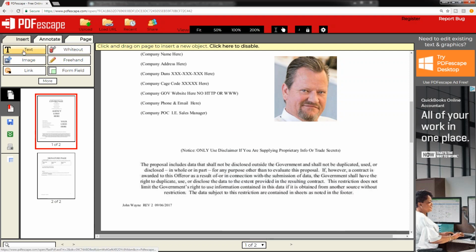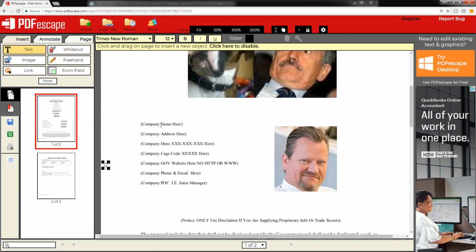It'll take it out, and then go back to your text and fill in the rest of the text, you know, company name, company address, your DUNS number, your cage code, your government website, your company phone and email, and a point of contact. And then white out that stuff.